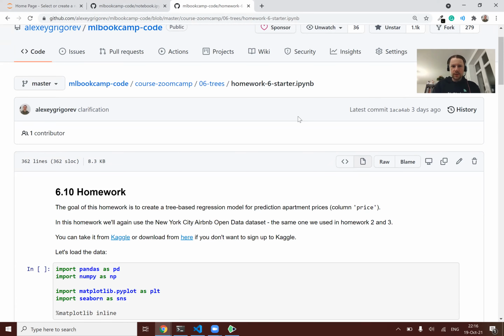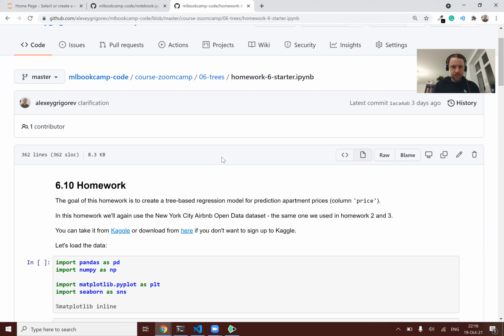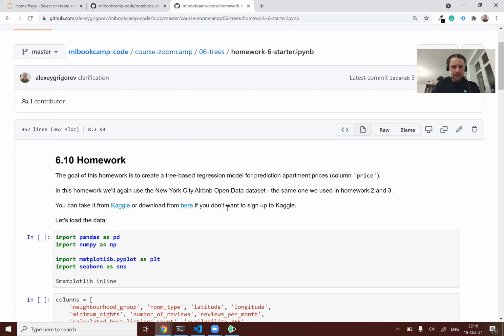Hi everyone, here now we will go through the solution for the homework from last week about tree-based models. For this homework, we needed to work on the New York City Airbnb open dataset, the same one we used in two previous homeworks. So let me download it.